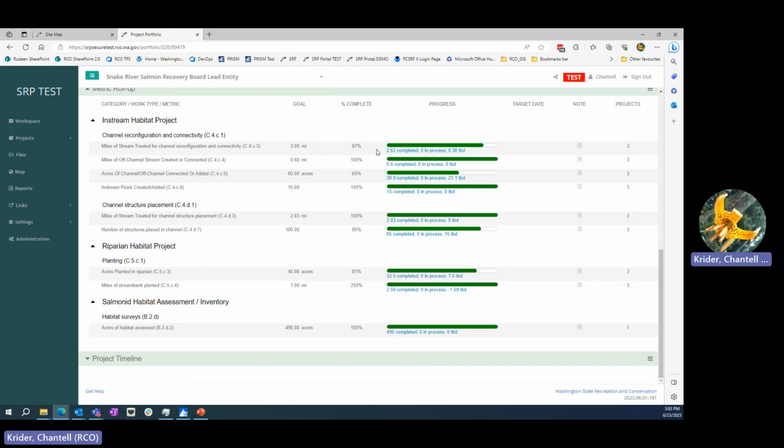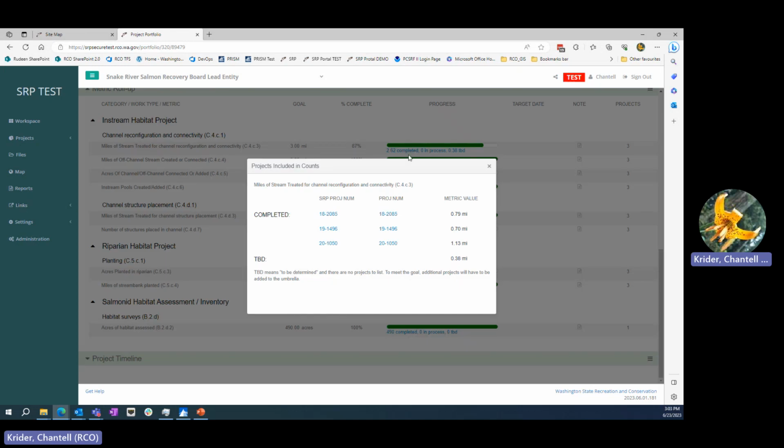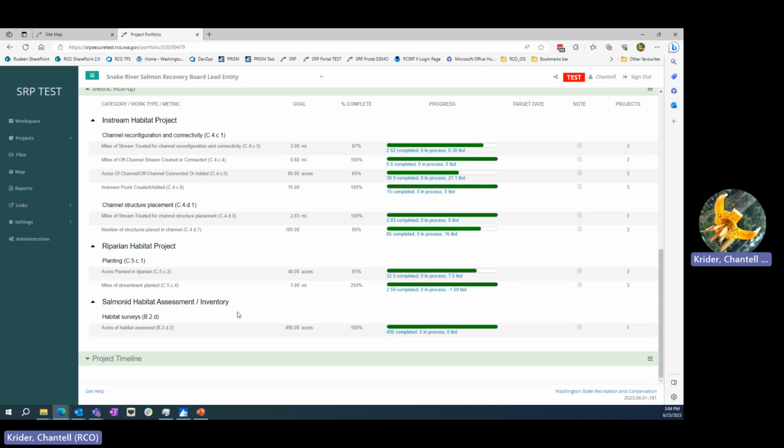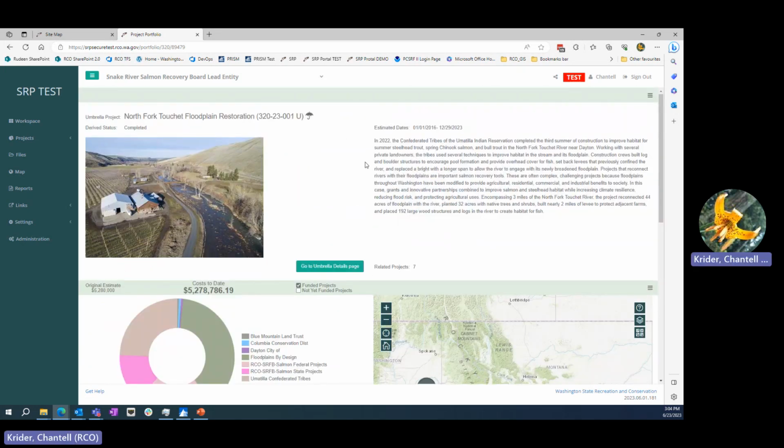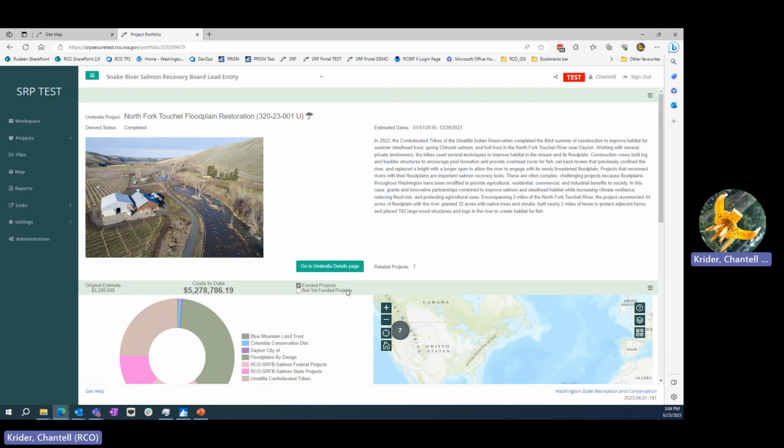So I've accomplished 2.62 miles, but I've added an additional 0.38. So this 0.38 is to be determined. I don't have any projects in the system that are going to address this 0.38. So to meet my goal, I will need to plan for and create a new project or projects that will address this new goal. That's how that works.